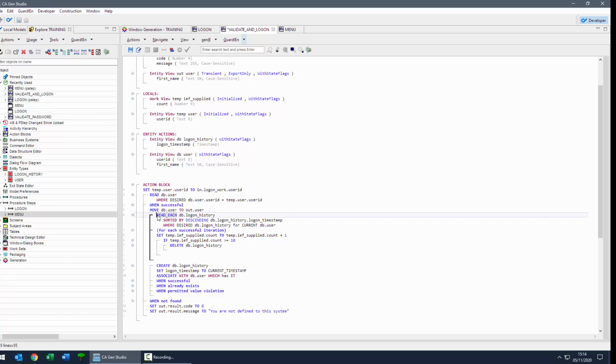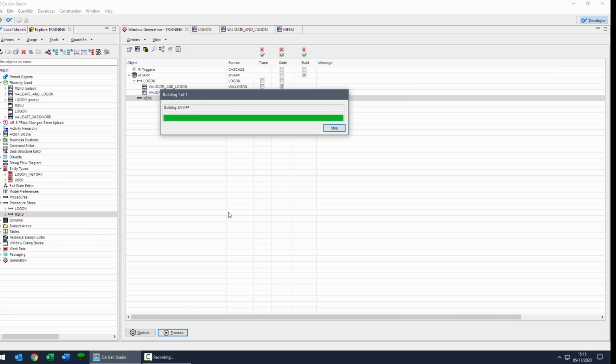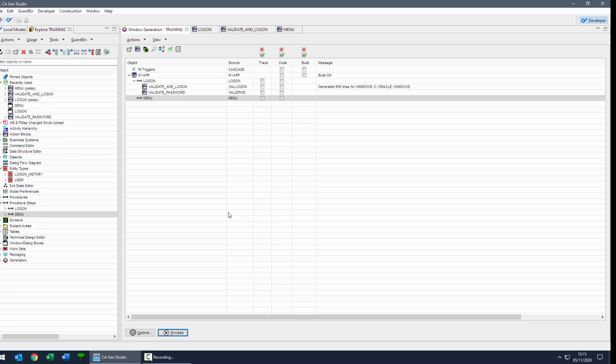So that's the read each. You can order them. You qualify which records you want, in this case the records for the current user, and current user is the user currently in the DB user entity action view. In other words, this entity action view that we read here, that's the current user. So now I can regenerate that. And test it.